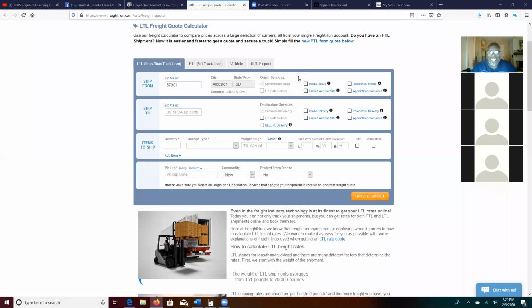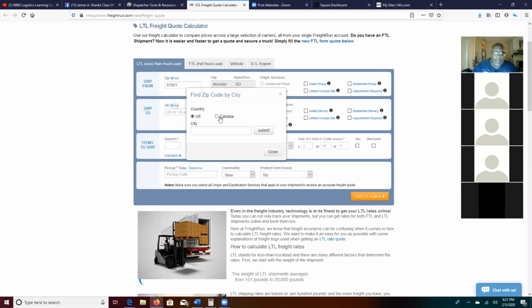Okay. All right. So this is going to be what type of pickup? It's going to be a commercial pickup, a lift gate service, inside pickup, limited access site, residential pickup, or an appointment required. It's going to be a commercial pickup. Now, you want to ship it to where? Montana. Okay. What part of Montana?